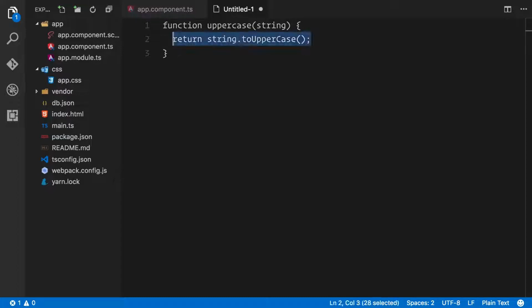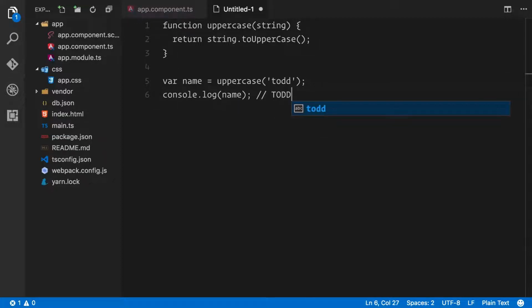So when we pass a string into this function, it basically will return it. So we could do var name equals uppercase, and we could pass in Todd as a lowercase value. And if we did console.log name, this would then print out TODD. So you can think of a pipe as a data transformation mechanism.